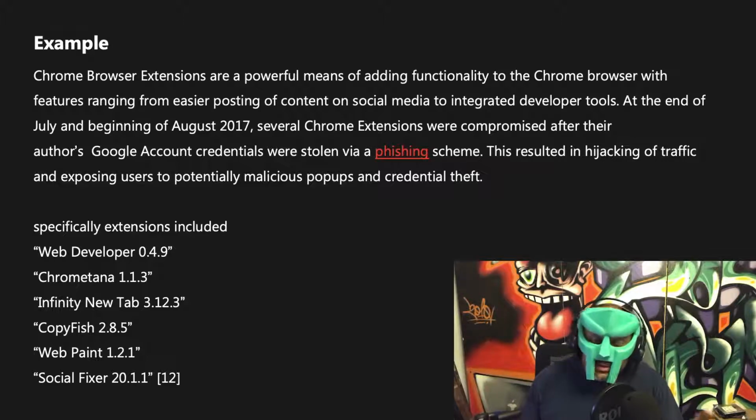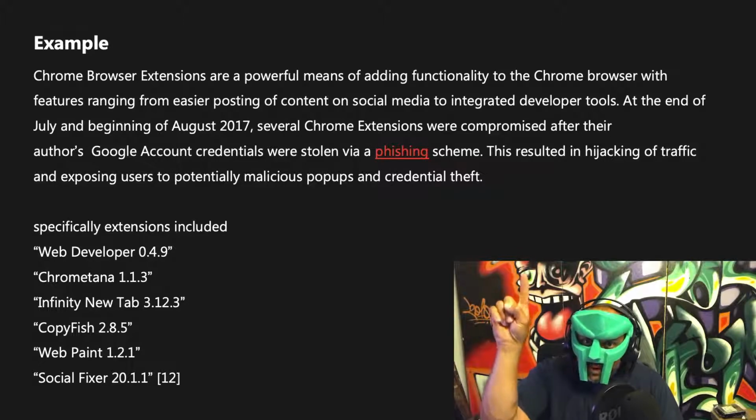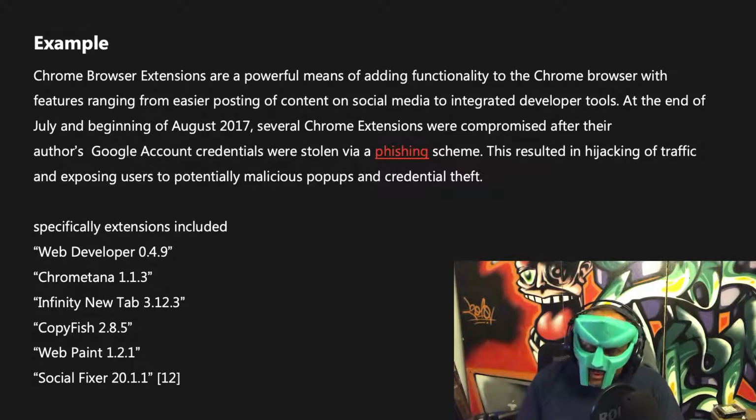At the end of July and the beginning of August in 2017, several Chrome extensions were compromised after their authors' Google account credentials were stolen via a phishing scheme. Now, if you haven't watched my episode on phishing, there will be a link above here. Let's get my finger back in the screen so that you can watch that. It's an extremely important topic for anybody working in any company, that they don't succumb to this.